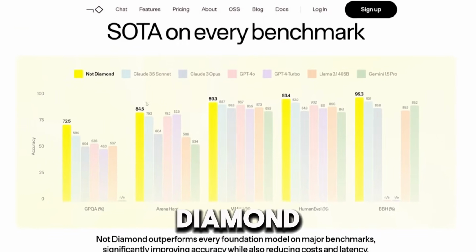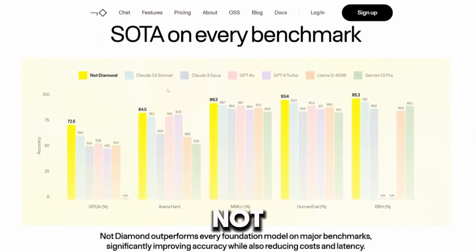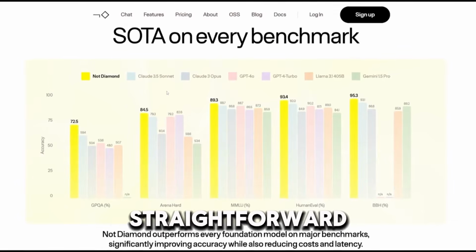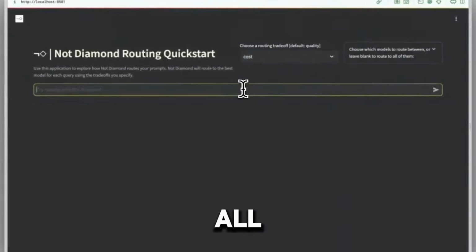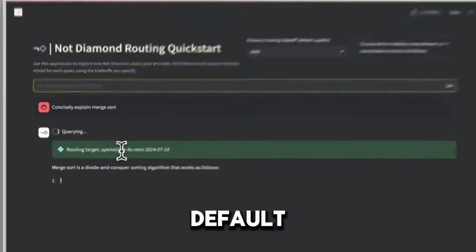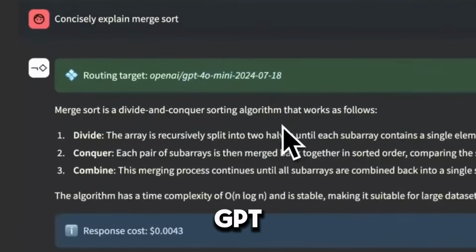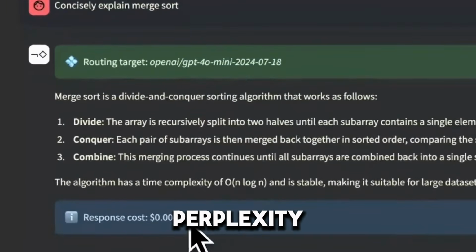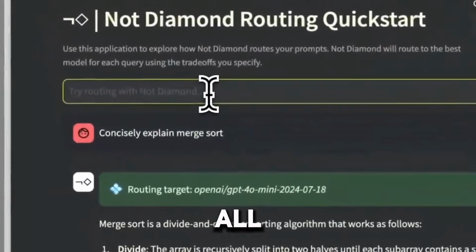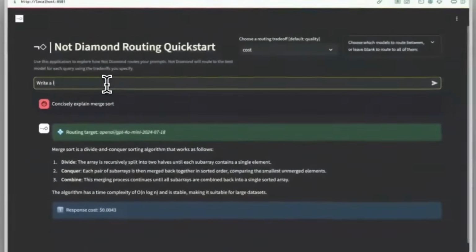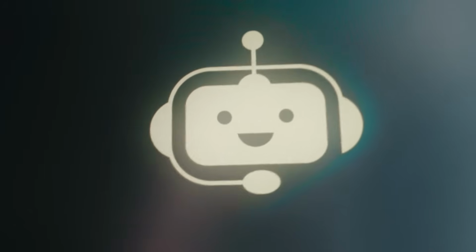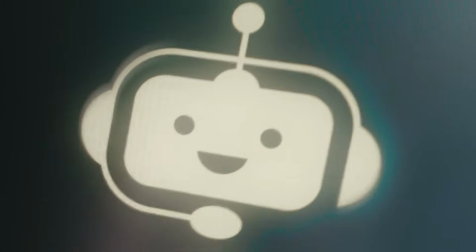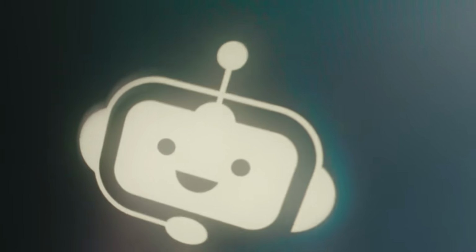Setting up Not Diamond. The first thing I did was set up a Not Diamond account. The setup is straightforward. When you're logged in, you see a simple chat interface. All the available models are switched on by default, including GPT, Claude, Llama, and Perplexity. I checked that they were all enabled so the system could pick from the entire pool. That's important because the strength of Not Diamond is that it chooses between all of these models.